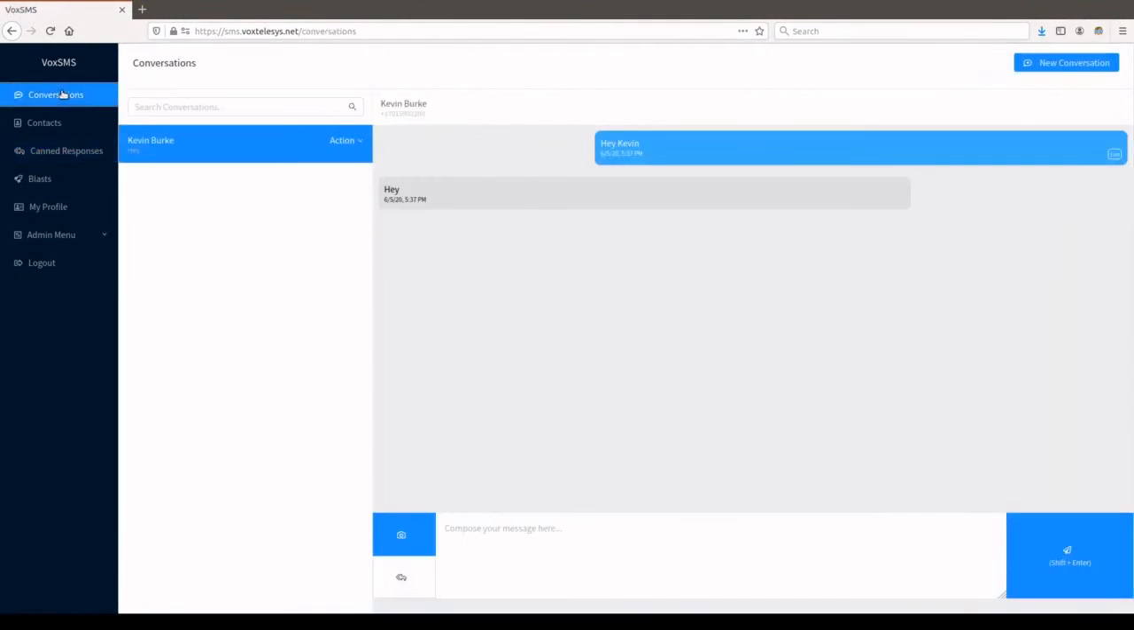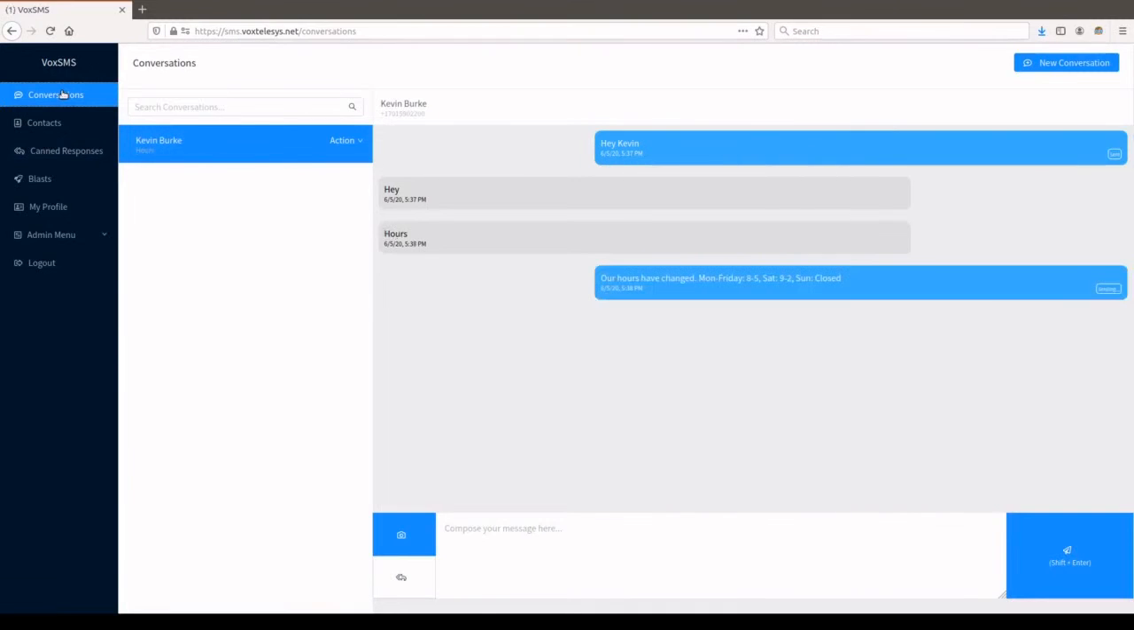I'll text hours to my own number. And you can see there's the automatic response for the message we wanted to send.